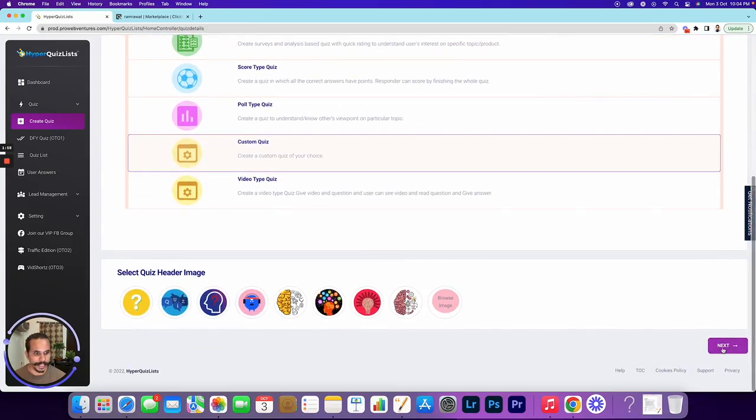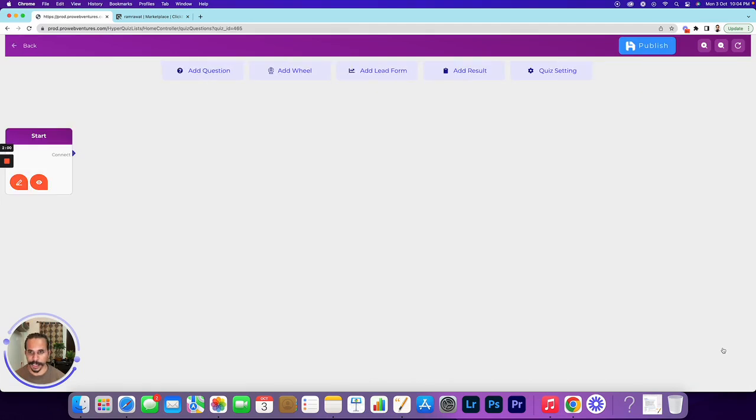Then I'll click on the next button, and here we are. This is the arena where we are going to create the quiz. The first option is add a question. Whatever you want to ask them, you can add it over here. Then you can start with your headline, the landing page. Then you can add a question. You can add a wheel, where you might have seen those wheels that stop on a prize, but for this particular weight loss campaign, we don't need it. Then there is the option to add the lead form, then the result, and the quiz settings. So let me take you through each one of these options.